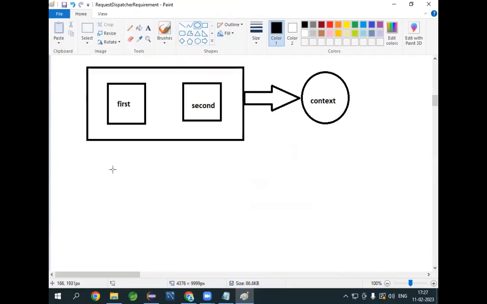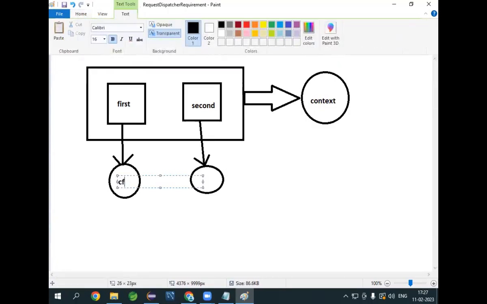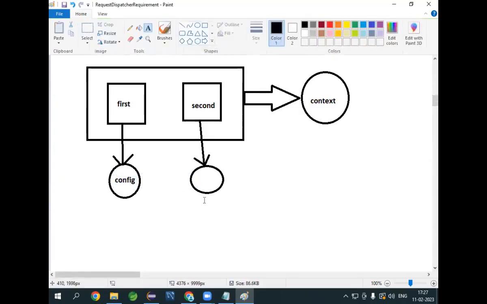The first servlet will have its own config object. The second servlet will have its own config object. If you want to send any data for a single servlet, then we need to go for config. Okay, guys, so this is the config object. To supply the data for the first servlet, we will go for config. It is specific to the first servlet. This is specific to the second servlet.